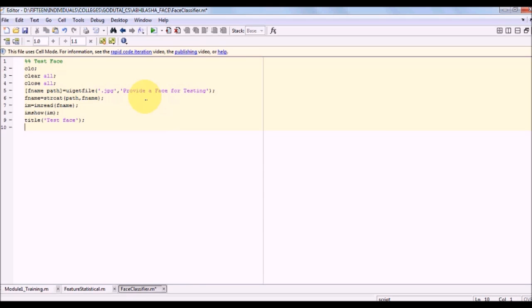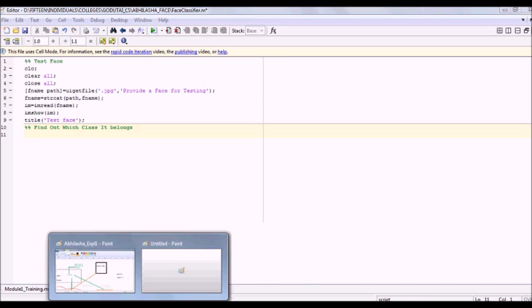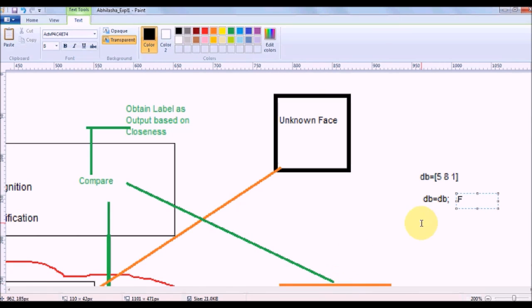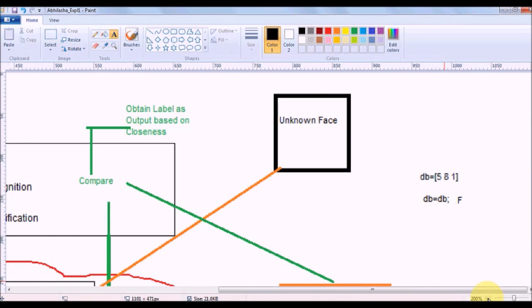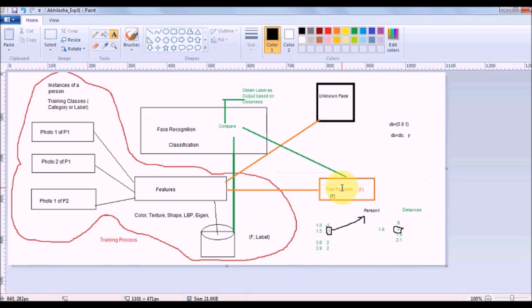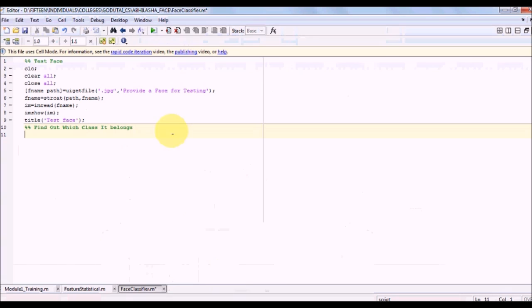But you are not supposed to give its class. Find out which class it belongs. So how do you find out? If you look at this diagram, the process compares the test features with the training features. So for the test image also you have to first extract the features. So that's what I'm going to do.